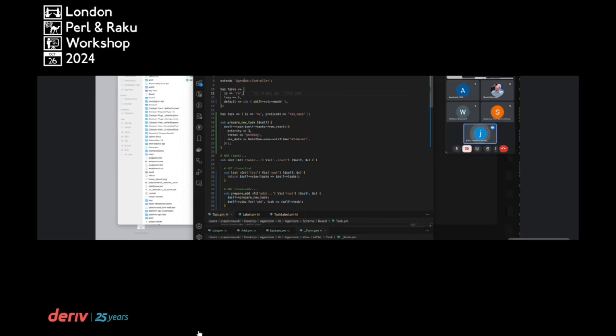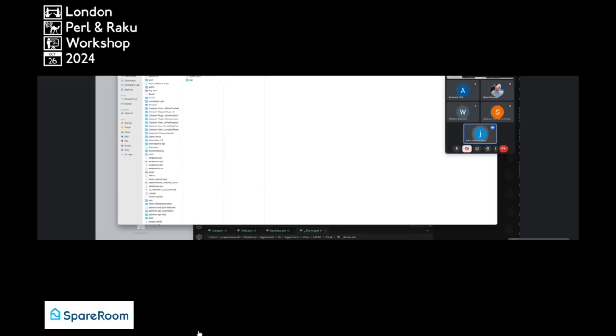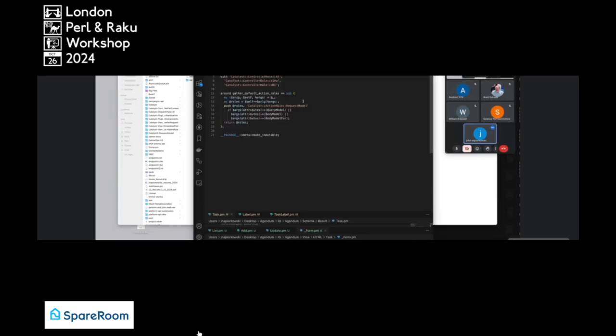Okay, so let's start by looking at the controller. Now, this controller is extending a controller that I made specifically for the application. This controller is extending not Catalyst controller. It's extending, sorry, let's open the code. Zoom in. It's extending Catalyst controller per context, which is on CPAN.